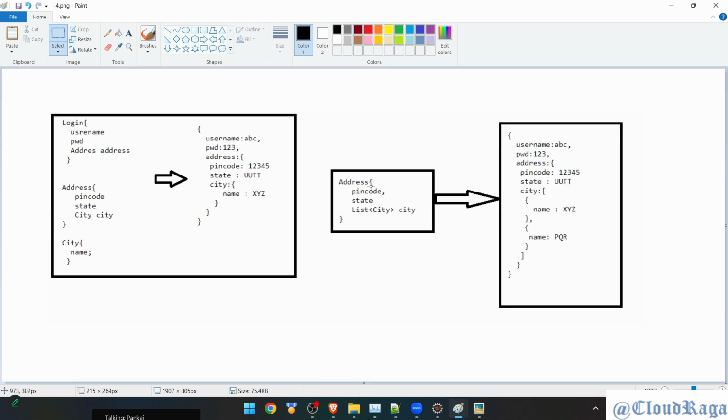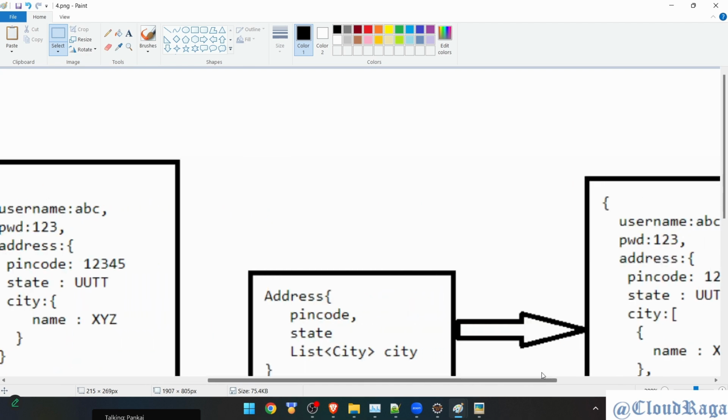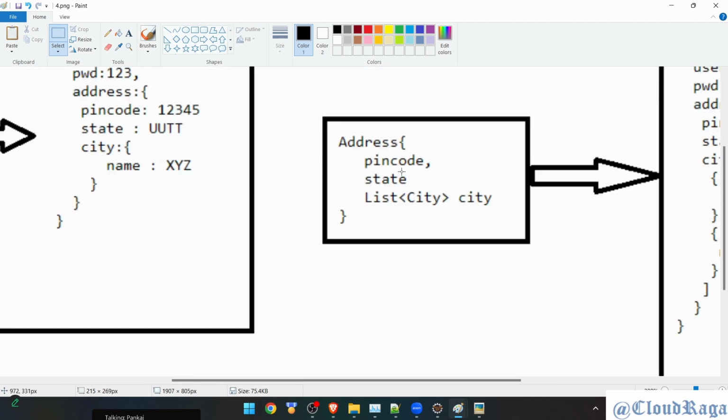Likewise, we have the next step, address, which contains this. If it is a list, yeah, this is also a case. If you're dealing with a list of objects, this is the case. Address has pin code, state, and then a list of city. So how do we represent a list, array, or collection in JSON?